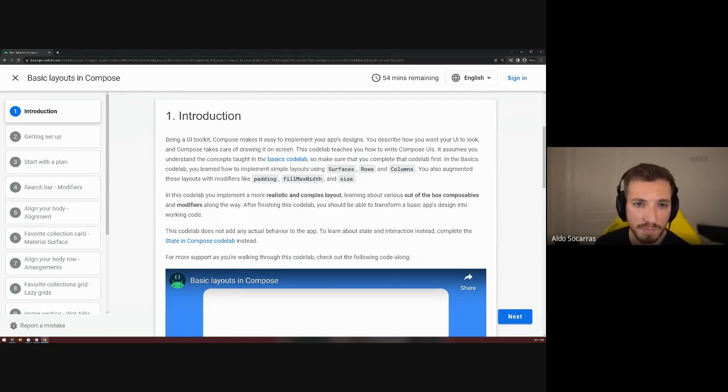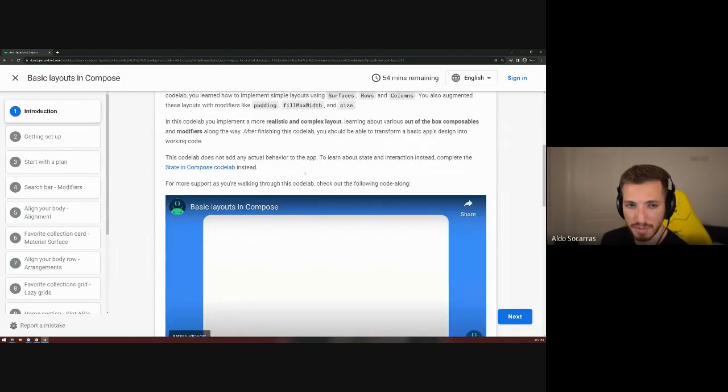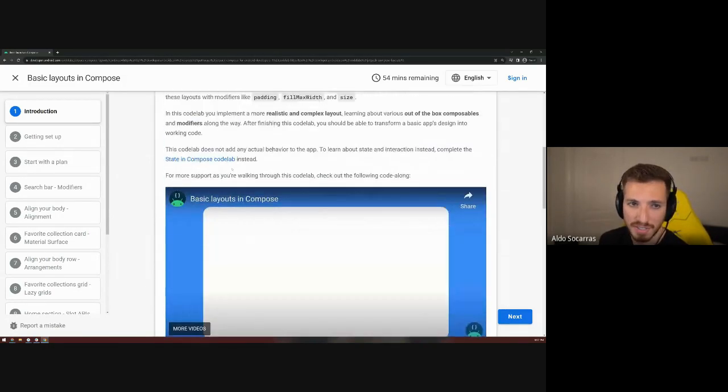All right. So yeah, for the most part, like I mentioned, we talked about surfaces, rows, columns, etc. So this is what we should have known from the previous code lab. We talked about state as well, like retaining state for the UI and stuff like that.